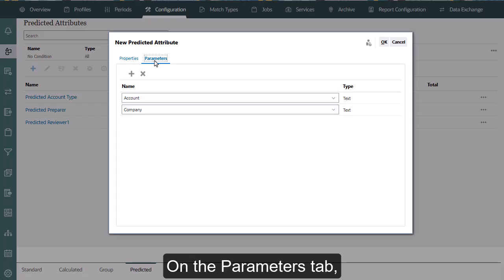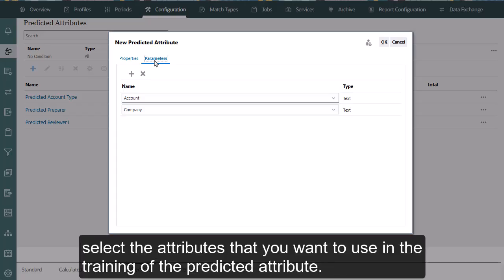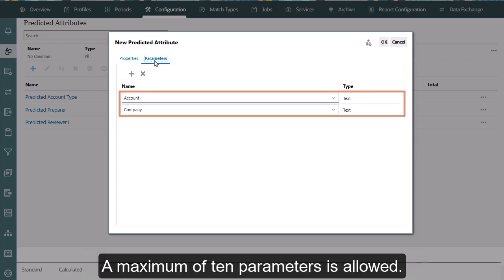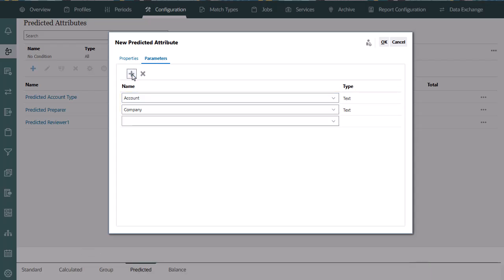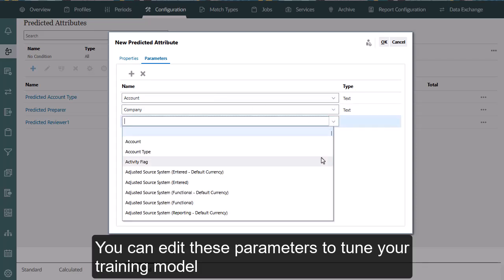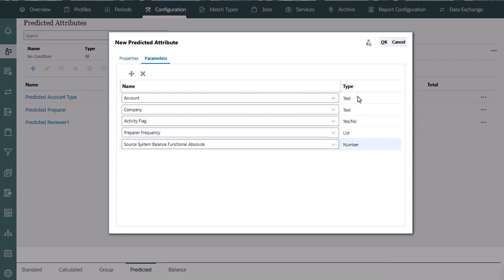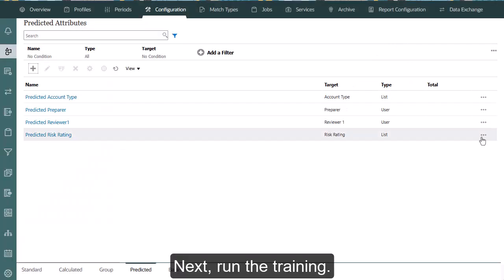On the Parameters tab, select the attributes that you want to use in the training of the predicted attribute. Your profile segments are selected by default. A maximum of 10 parameters is allowed. You can edit these parameters to tune your training model if you do not get expected accuracy. Next, run the training.